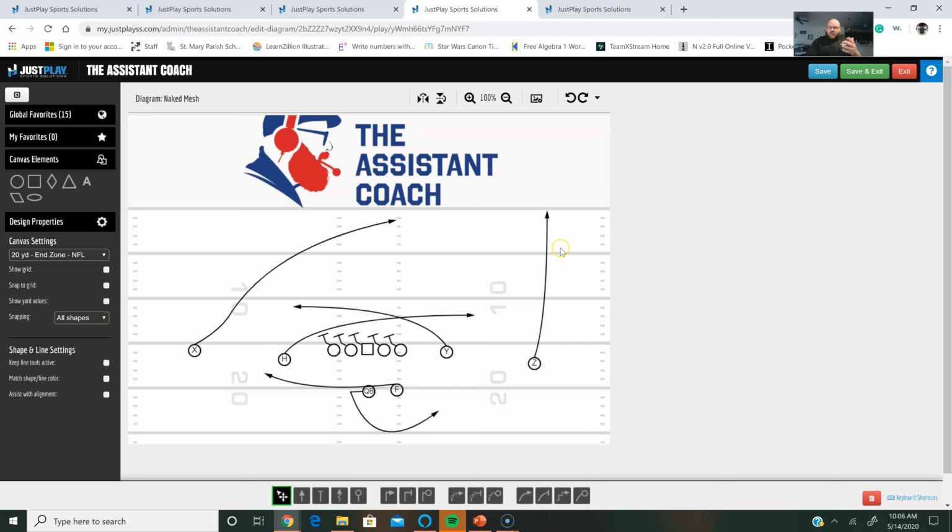And again, the same structure. We've got the go route, we've got a flat route, a crosser, and the quarterback is 3. And again, like I said, you can do something with this Y as a release valve, or turning him up the field later if you want to.